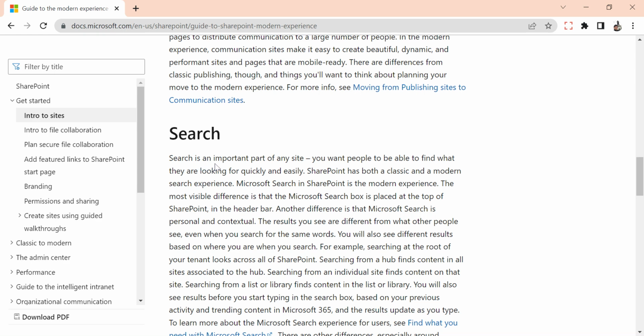Now, next is search. Search is an important part of any site. We want people to be able to find what they are looking for quickly and easily using search. SharePoint has both a classic and a modern search experience. Microsoft Search in SharePoint is the modern experience. The most visible difference is that the Microsoft Search box is placed at the top of SharePoint, normally in the middle top of the page in the header bar.